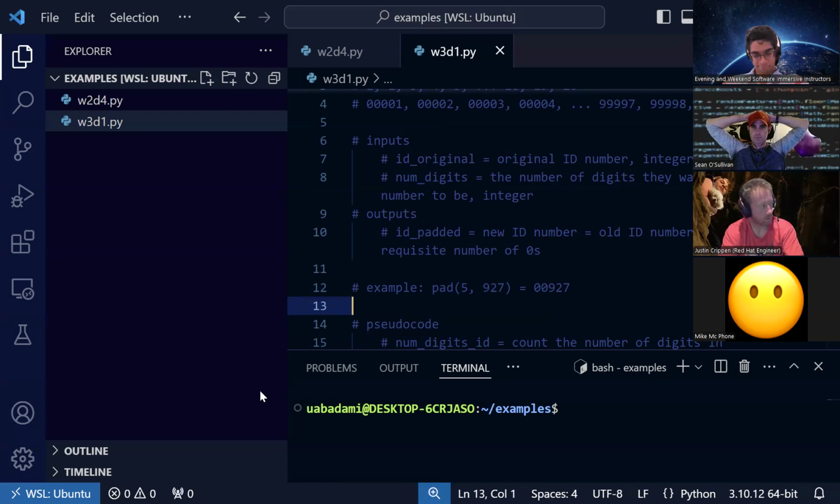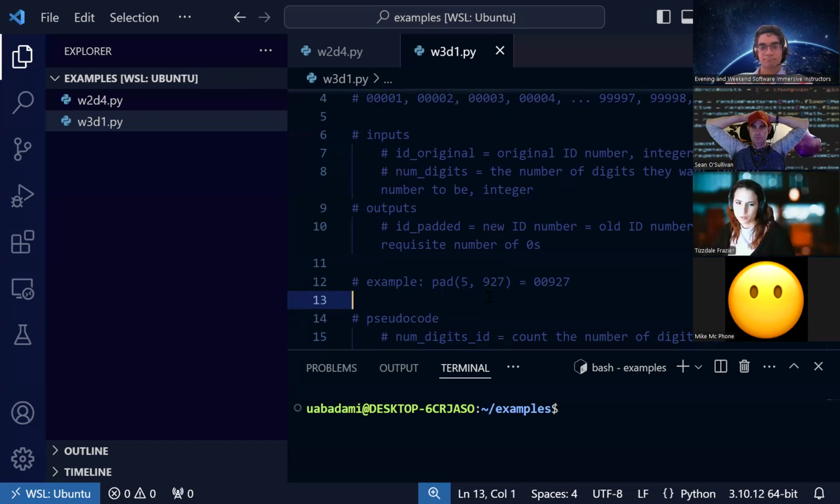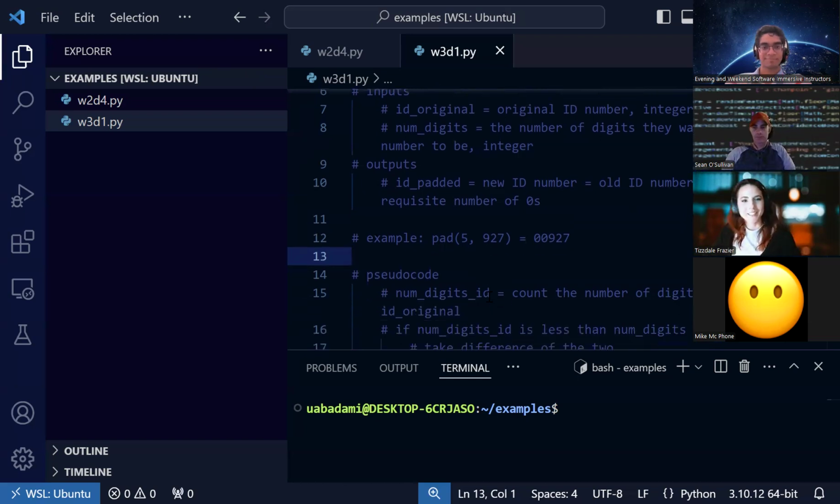No, you're right. We could do that, but in this case, we don't want to convert it. We want to keep it all base 10. Oh, good point, though. Would we have to convert it to a string to get the zeros? Why would we need to convert it to a string to get the zeros? I don't know how else to get the zeros in the beginning.